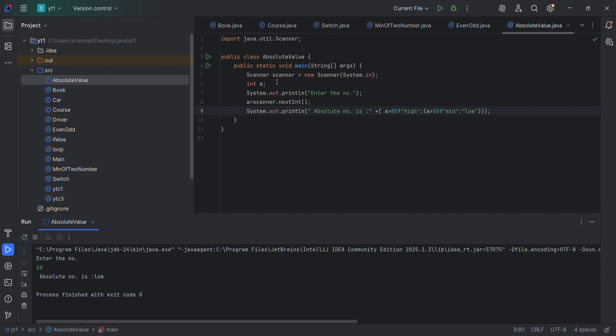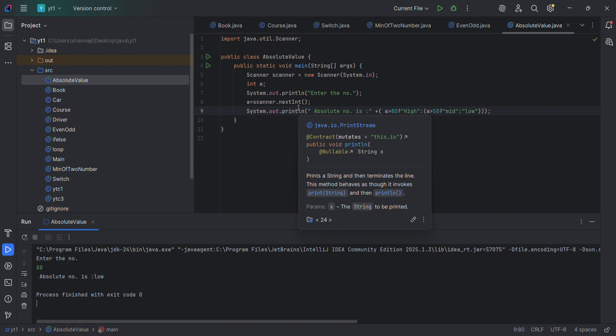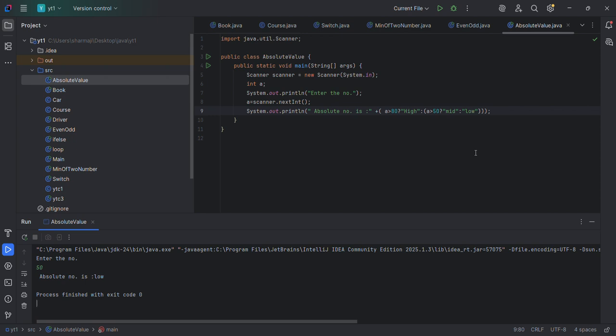So first of all, we take input, and in this we have to use a ternary operator, and inside the ternary operator we have to use another ternary operator. Like first of all, we will check whether the number is greater than 80 or not. If it is greater than 80, then we will rate it as high.